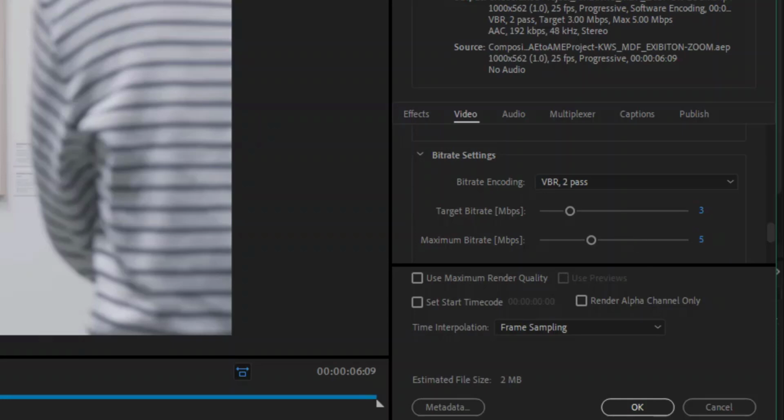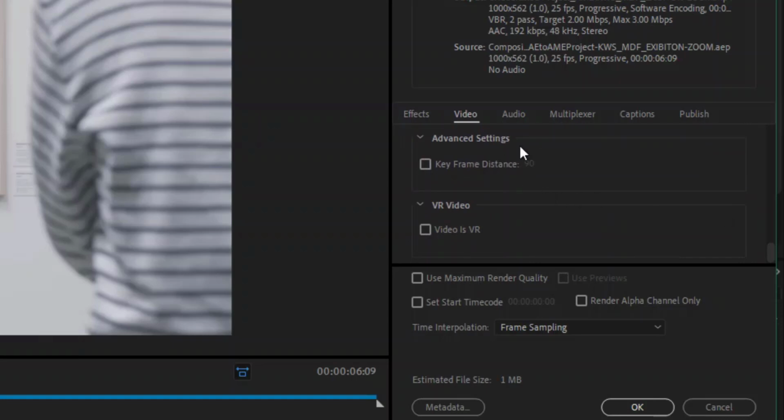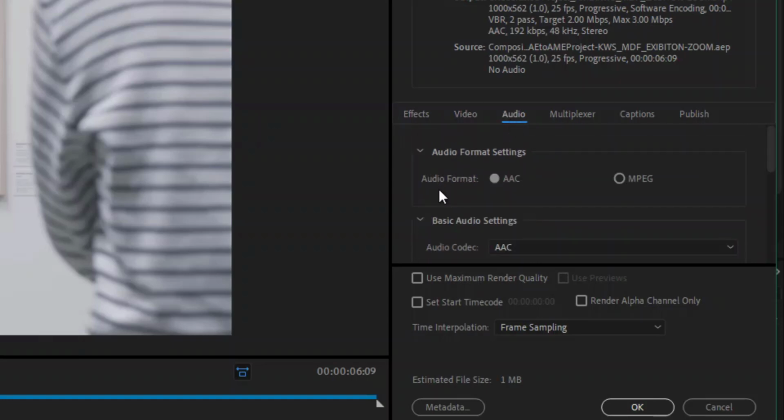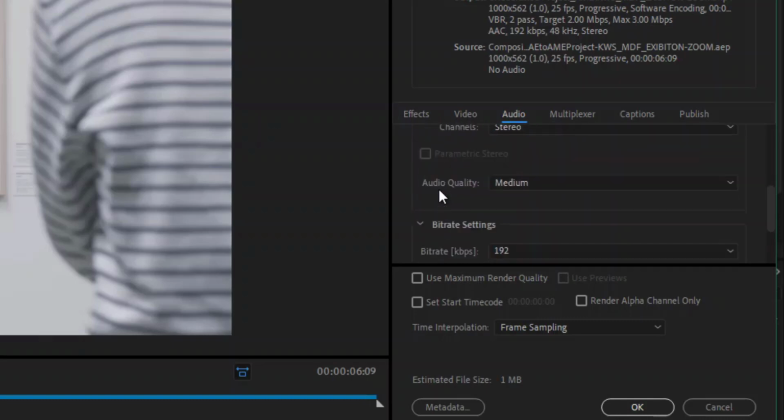Since we have something that is a lot smaller, this is not full HD, this is just 1000 pixels, I recommend doing something like 2 to 3. We can see how our video now got down to a file size of 1 megabyte. Then I think the rest of the things should be fine. Usually we don't need to worry about the keyframe distance, the automatic option is fine, and we usually also don't really need to change anything in the audio here.